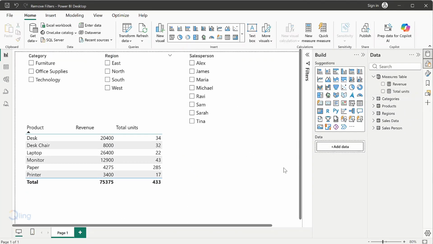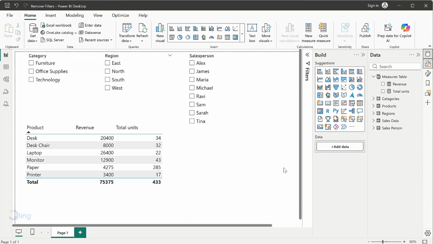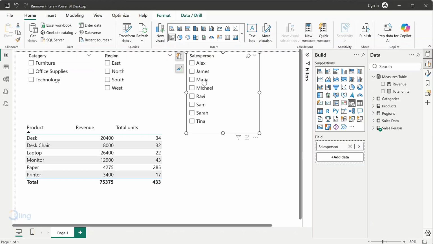We also have these three slicers on categories, region, and salesperson. As I select or deselect items, the values in the table change. This is as expected. Now, here is what we need to understand. Let's say we filter regions. We want to see the number of units change as per our selection. But at the same time, we want to see the total revenue too. So in short, we want to restrict the region filter to apply. How can we do that?